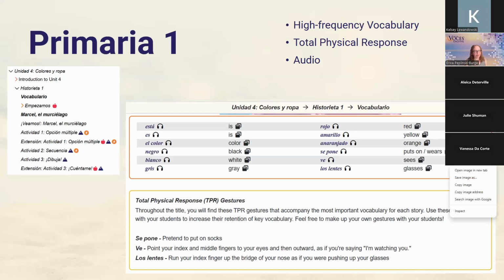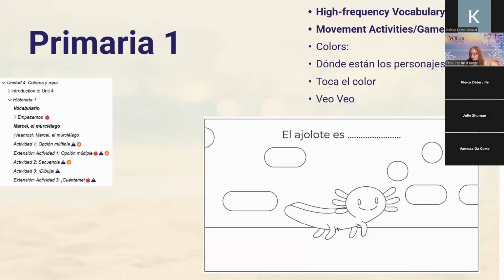That's fun for students. From here, you will see after you've introduced this vocabulary, we start with the empezamos sections. Empezamos sections are movement activities or generally non-screen based activities that get the students up and moving. These are all activities I've done with my students that I absolutely love. What you could do is introduce these words and then play some of these games and make that an entire lesson.